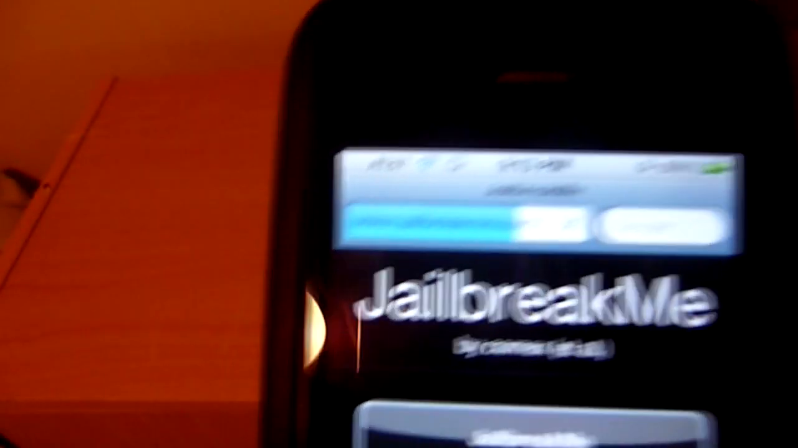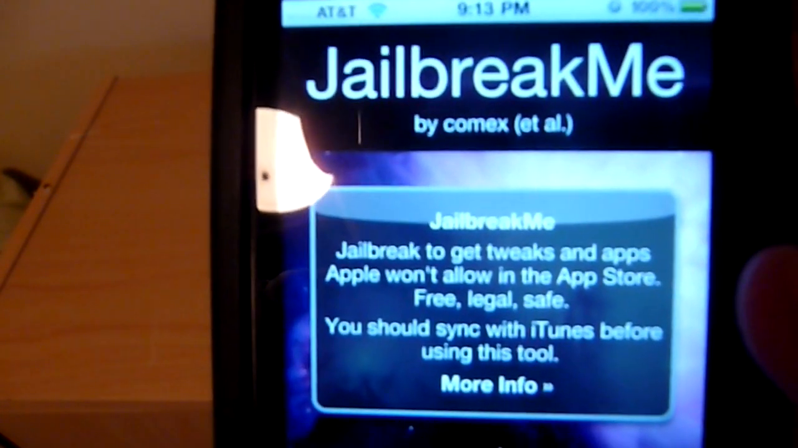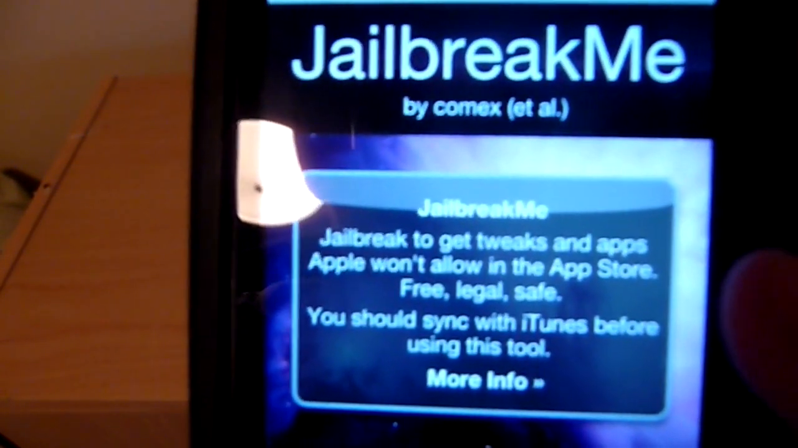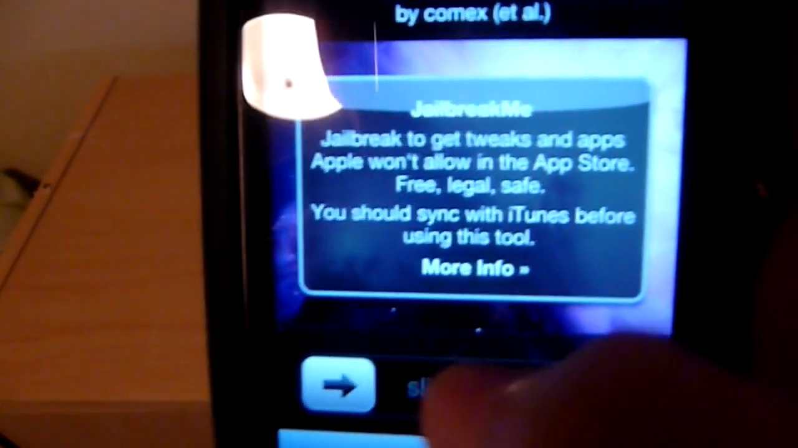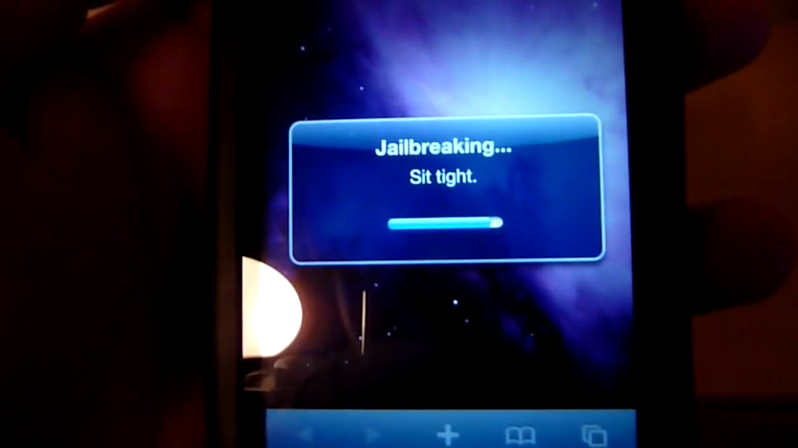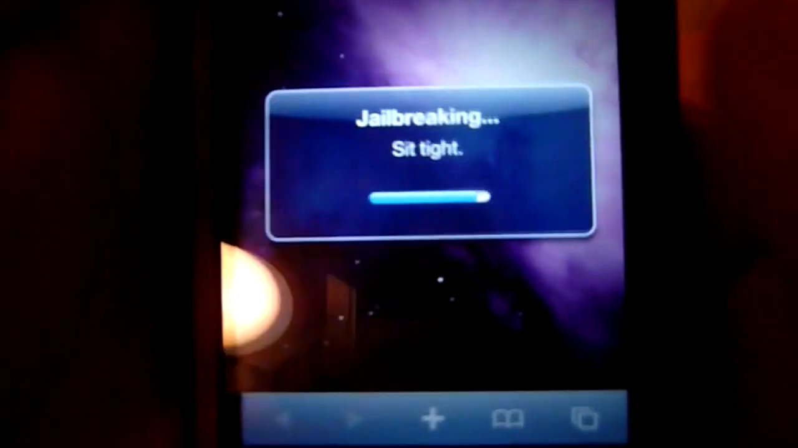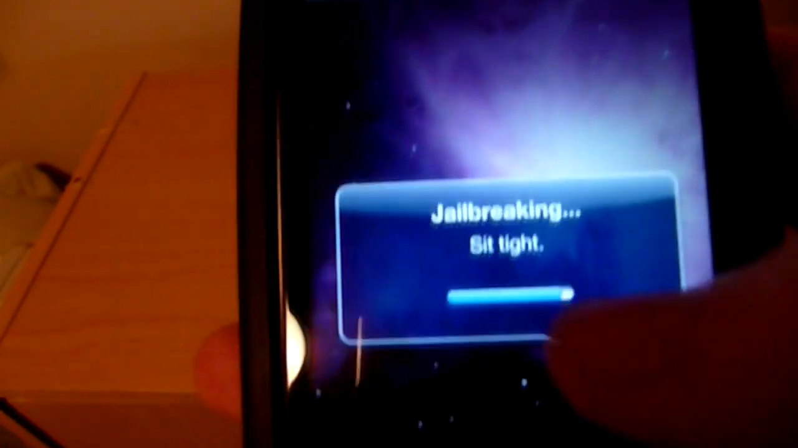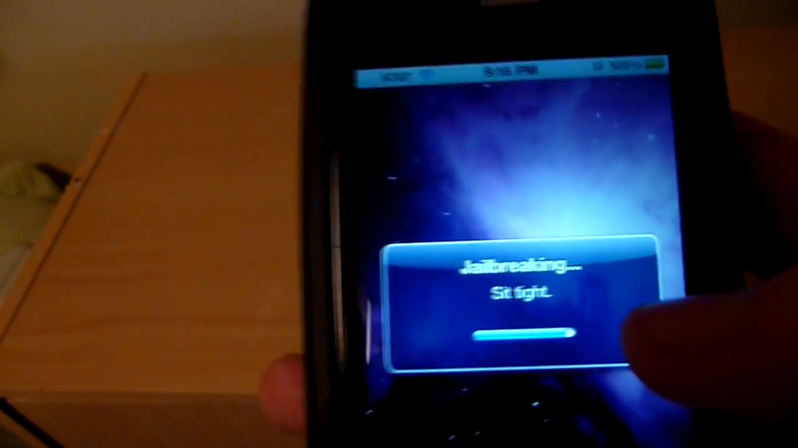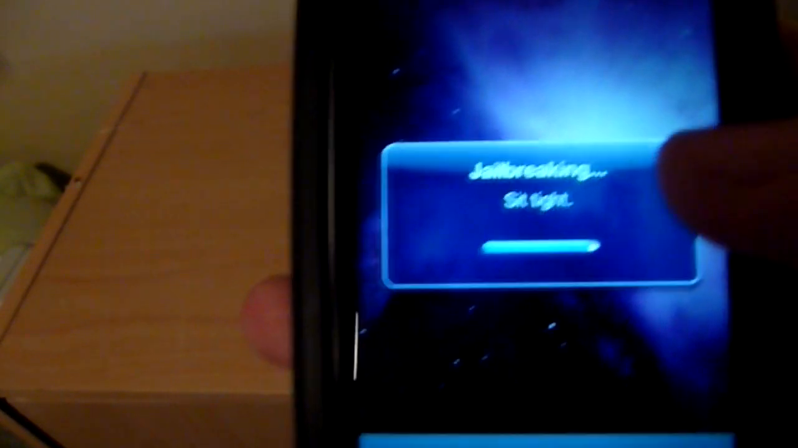Alright. Sorry for the bad camera, but it's the best I can do right now since VNC Viewer is not downloaded yet. But for now, we have jailbreakme.com, and see, it has a message saying you can do tweaks, apps that Apple won't allow. So slide to jailbreak, and it's gonna take a while. It took me about 3 to 4 minutes, so I'm gonna put that down for now. Alright, so I just cropped that out. So right now we're in the last screen here. It's jailbreaking right now, and it says sit tight.